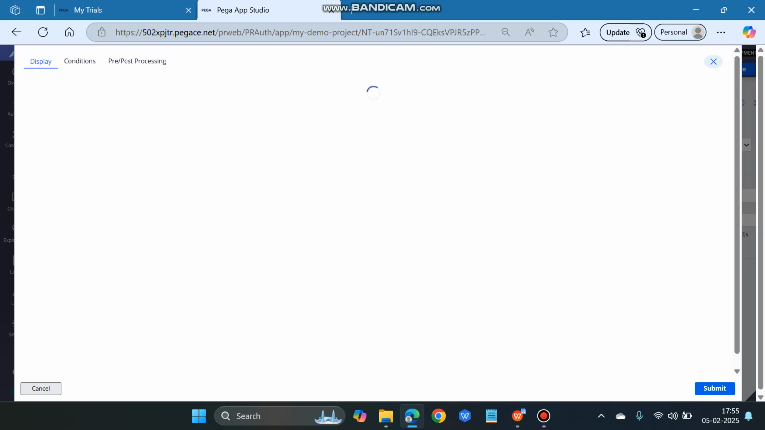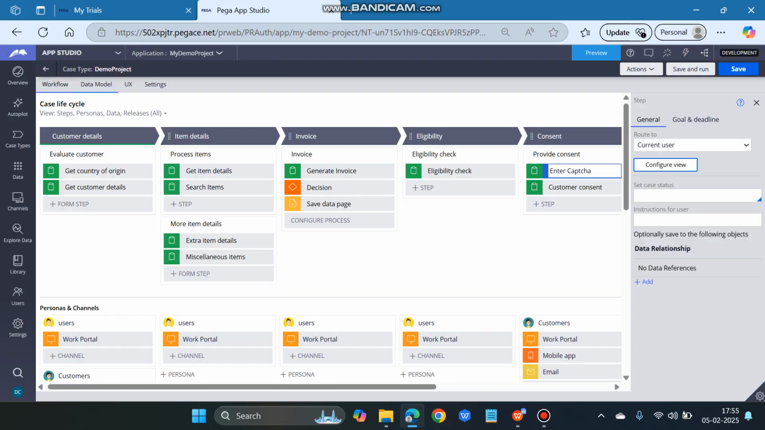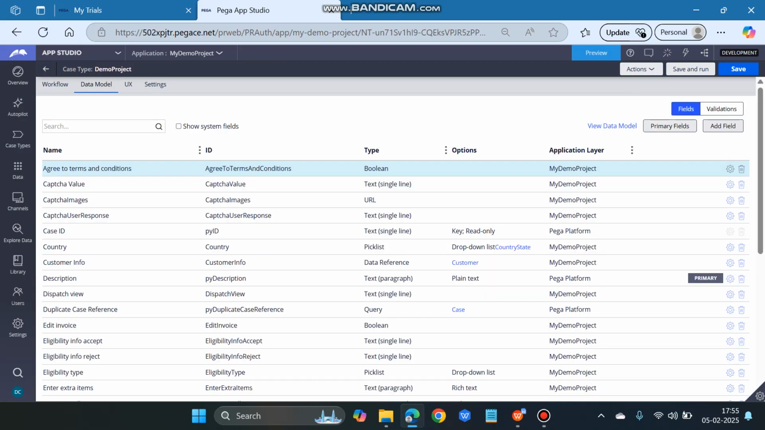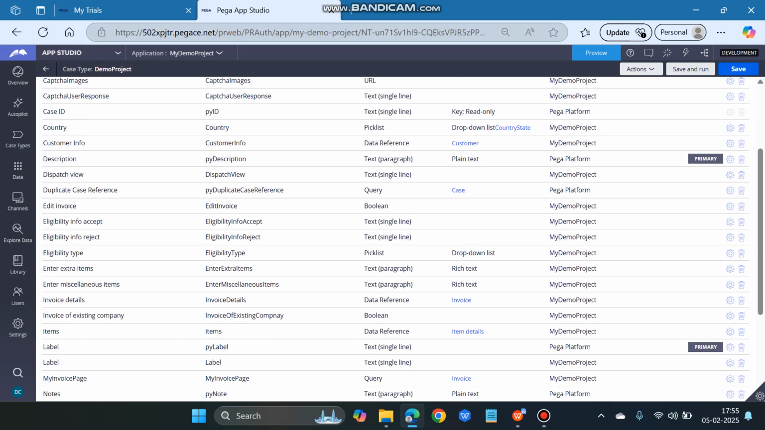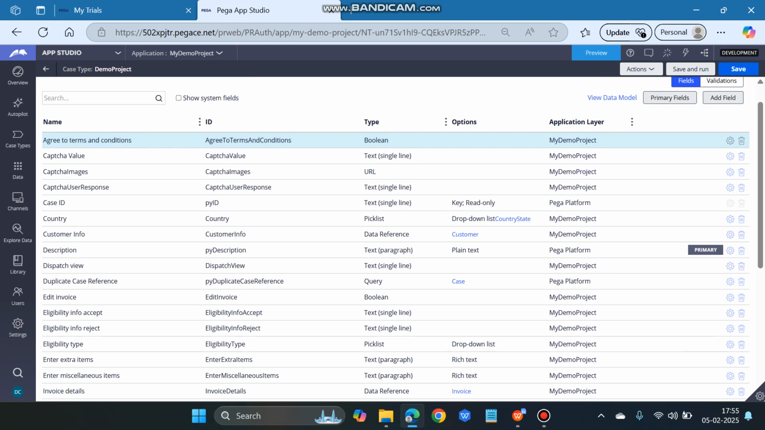we can see one view is there which is a partial view. Partial views are basically read-only views. Whenever we want to do something read-only, then we generally create a partial view, and that partial view is in the main view. And I have created two properties, label and captcha user response. These are text fields; label is created in the label, and captcha is created in the data model of the case type. So if you see here, there is the label, and another one is the captcha user response.